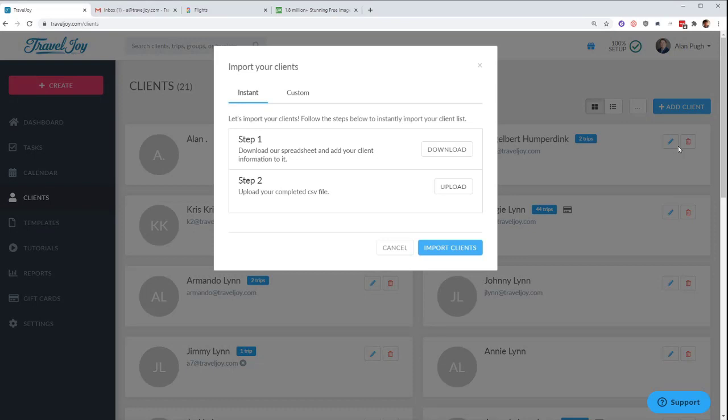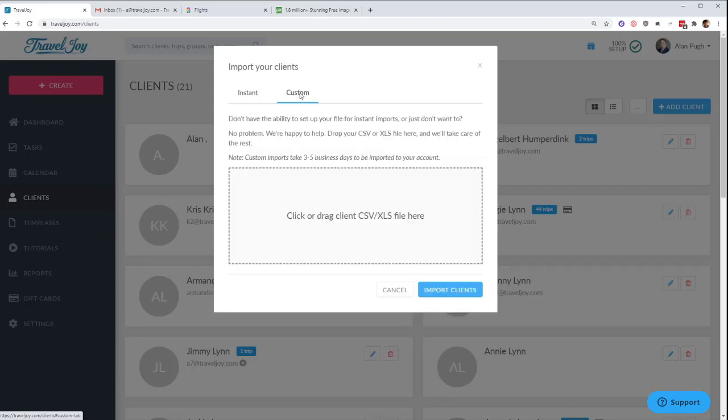So basically we have 2 different options here to get your clients into TravelJoy, and what it really depends on is how quickly you need the clients imported, and whether or not you want to spend a little bit of extra time putting together your spreadsheet. So let's start with the Custom tab. The Custom tab is when you already have a spreadsheet of your own. Maybe it came from another CRM you were using. Maybe it's something you built by hand. Whatever it is, you've already got the spreadsheet. You want to give it to us. Let us handle it. No problem.